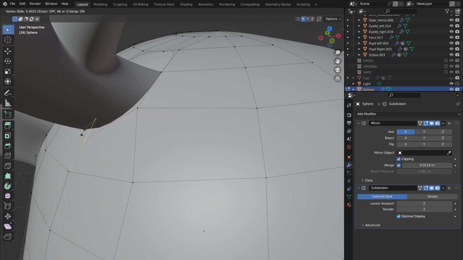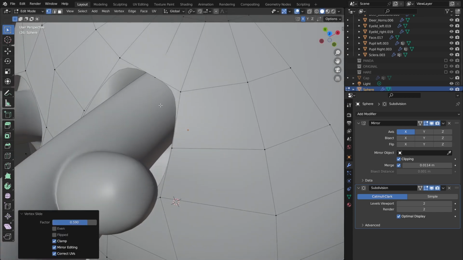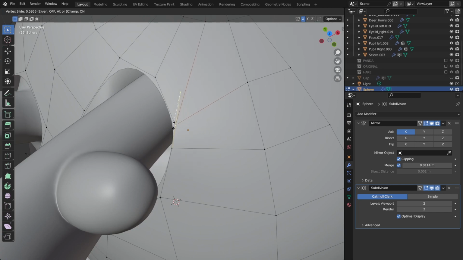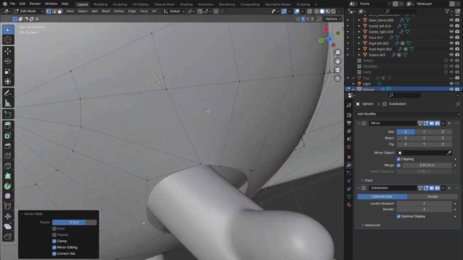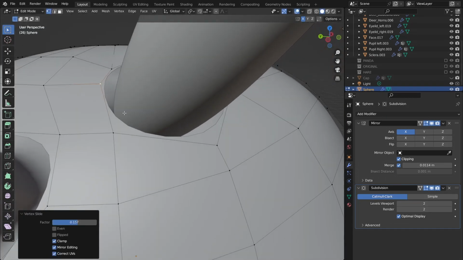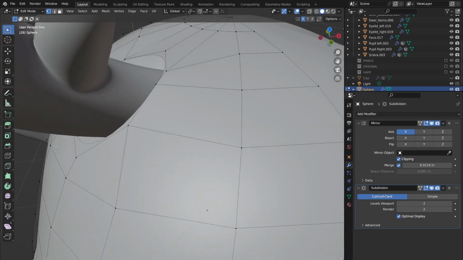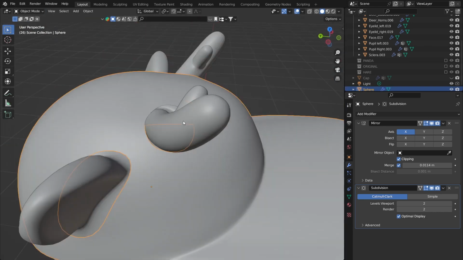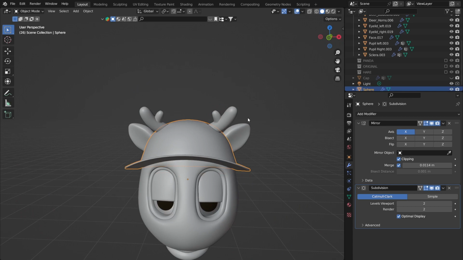This one, GG, and slide that underneath. Maybe this one, I'll slide that down, so GG, G and then G. So we've got a bit more of a sort of circular hole there. GG and move that out. And then that looks okay to me. So we've got holes on the other side there as well.